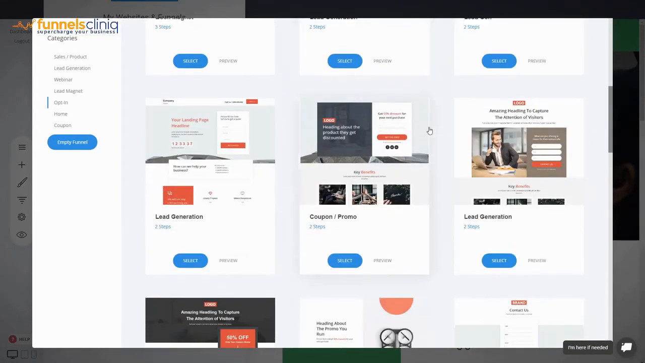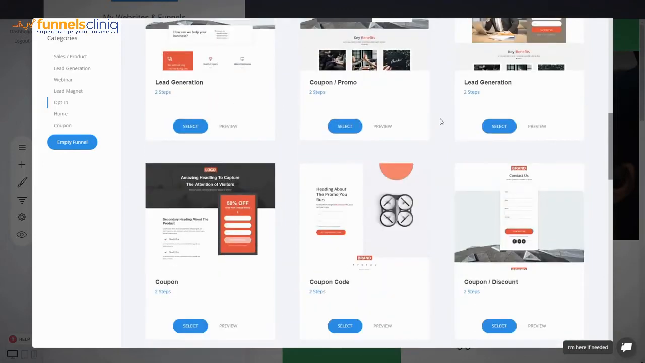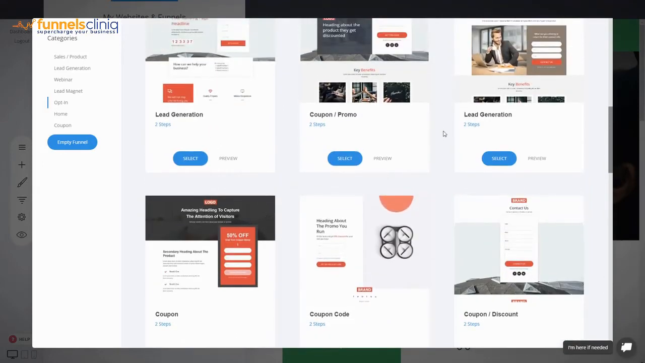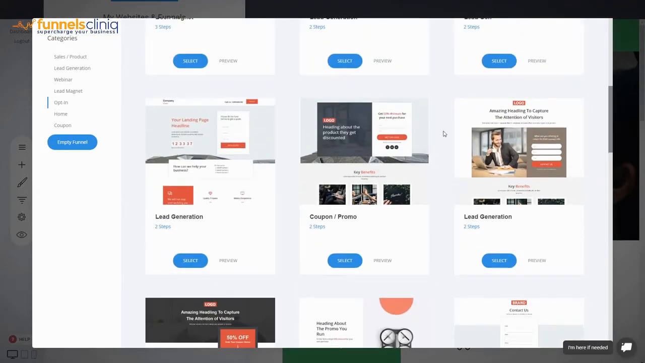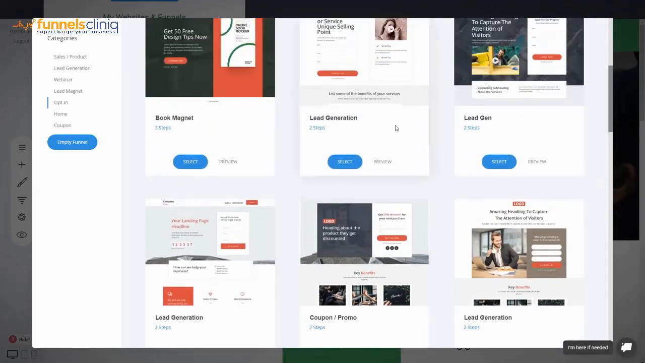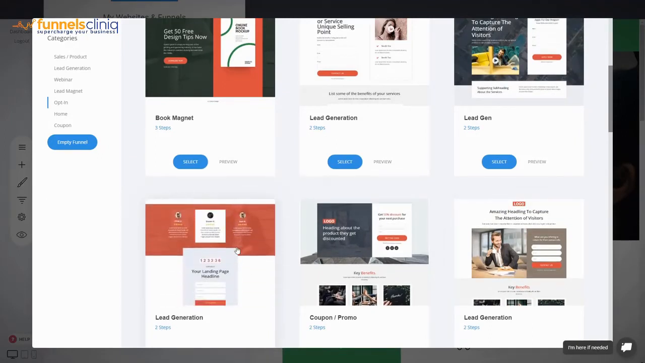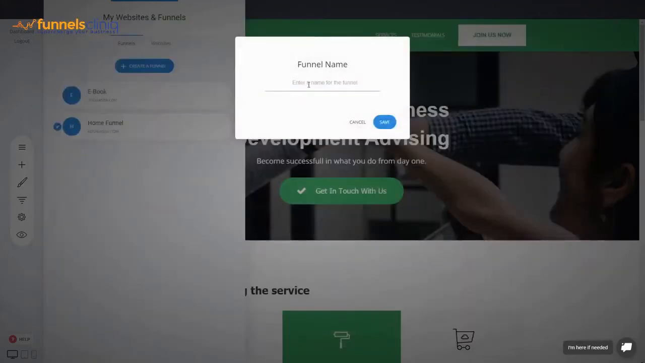So you have a great variety of designs that you can select from, like a coupon one, which will actually be part of a different video. But let's look into some of these, for example. And for the sake of the example, let's select the one that we already had in our slides. So we can name it, let's say, opt-in funnel, and click on save.